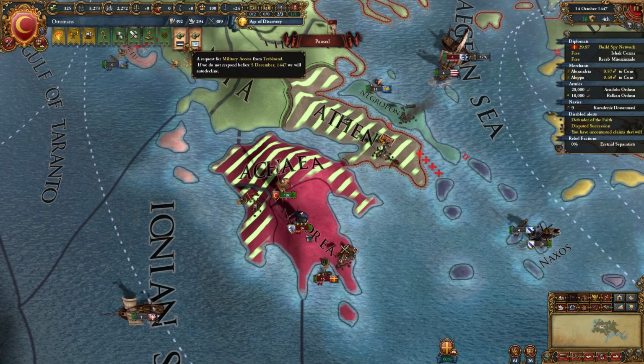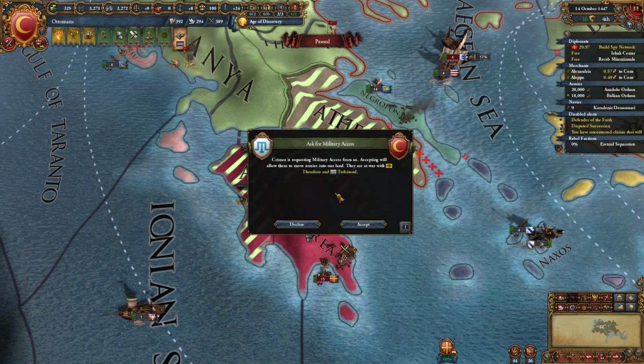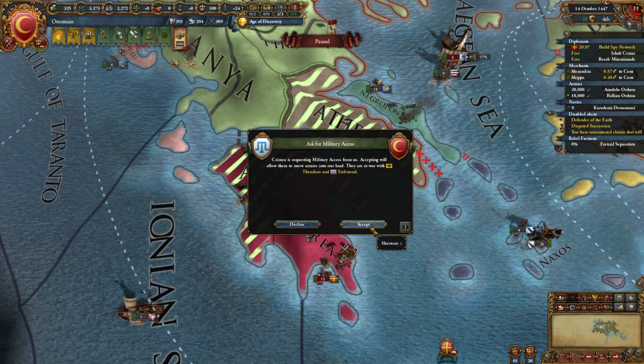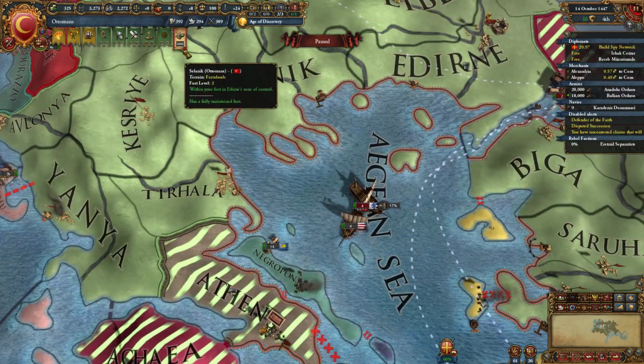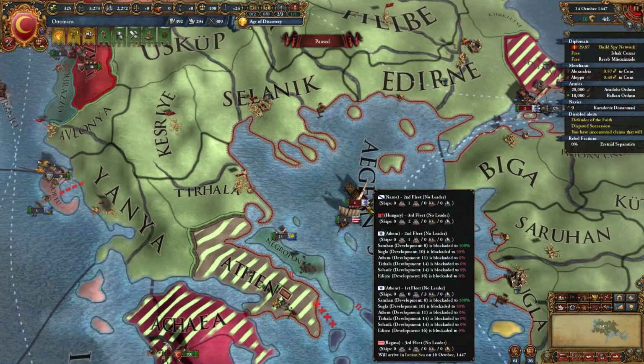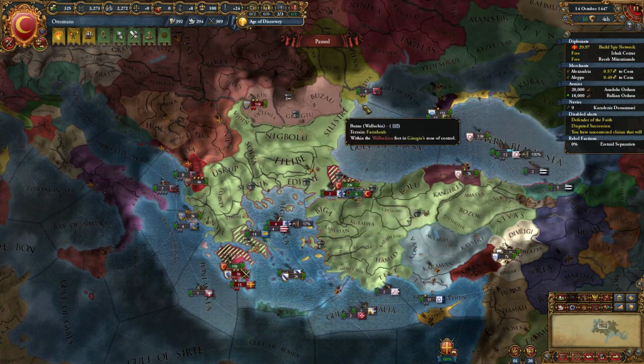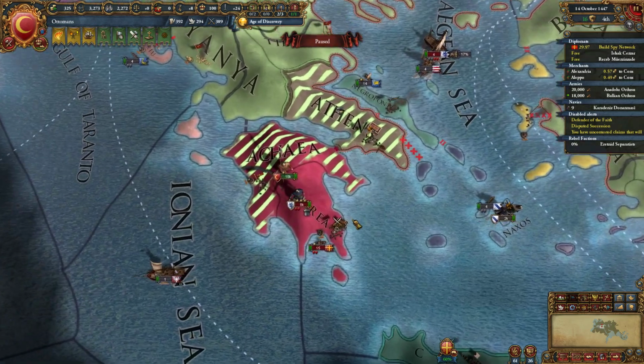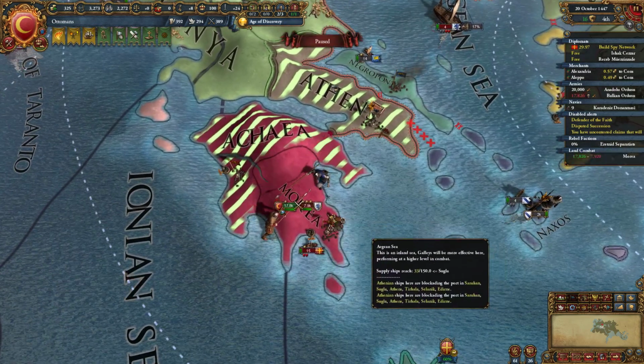Someone is asking us for military access up here. You can decide if you want to give people access or not. It won't really change anything for you, but it gives other nations, AI nations, the ability to walk through your land. So we're going to continue here, go down to Morea.